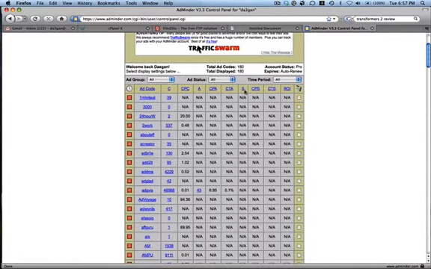Sales, S stands for sales, pretty self-explanatory. Clicks per sale. CPS stands for cost per sale. So if you spent $40 and you got 2 sales, then it costs you $20 per sale. Simple math.